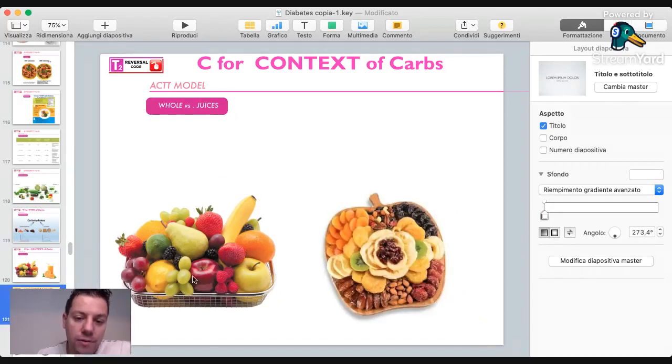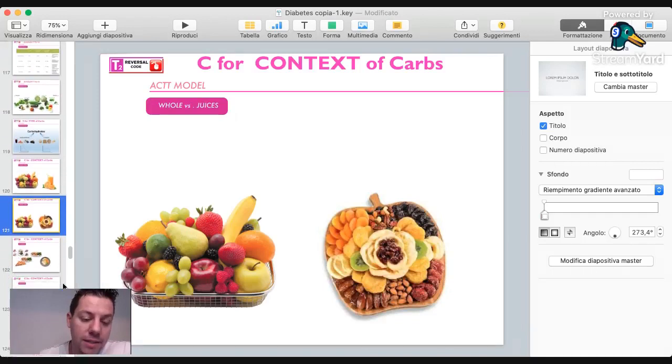And also you go with whole fruit versus dried fruit, because you take off all the fiber and the water, and you get a bunch of carbs here, a bunch of sugar, and a bunch of fat as well. There is some fat in there, and again, this is less satiety, less satiation. Okay, so again, the context is very important.